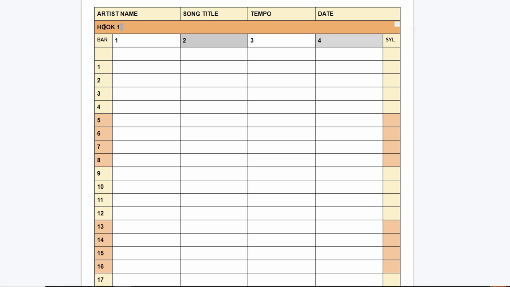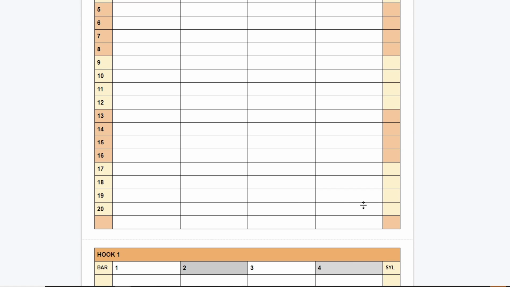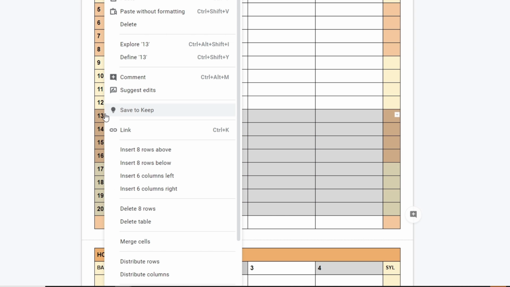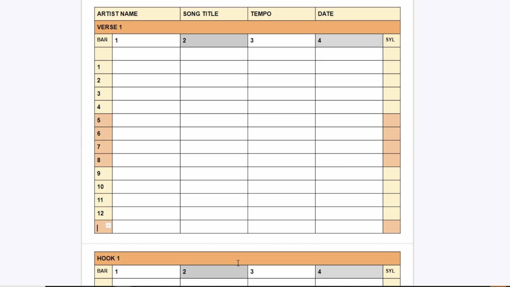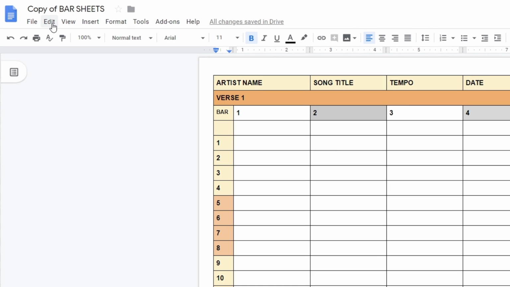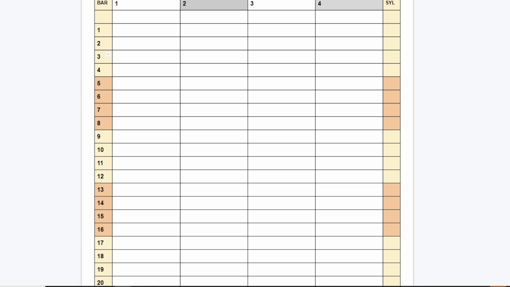But let's say typically this is how the bar sheet will actually be. I've already been playing around with this a little bit. It'll start with verse 1 for 20 bars. Let's say your verse is only 12 bars. You can just go in here and delete up until 12, right click, hit delete 8 rows. Now you got 12 bars. All right. Or if you mess something up, you can just hit edit, undo up here, or you can just hit Control Z if you're on Windows. I'm not a Mac user, so I don't know the shortcut.